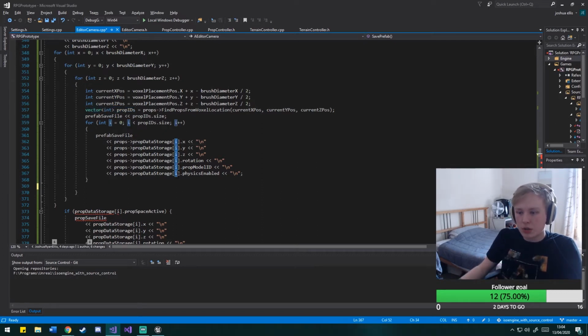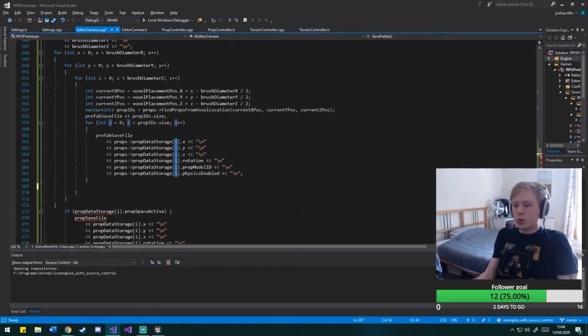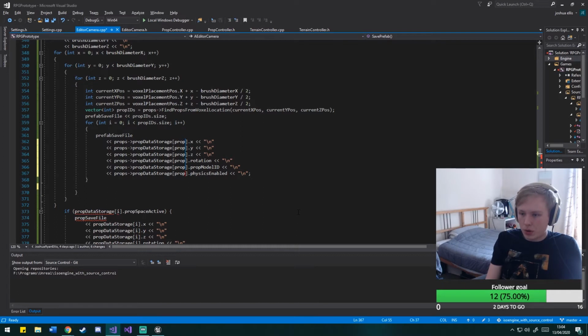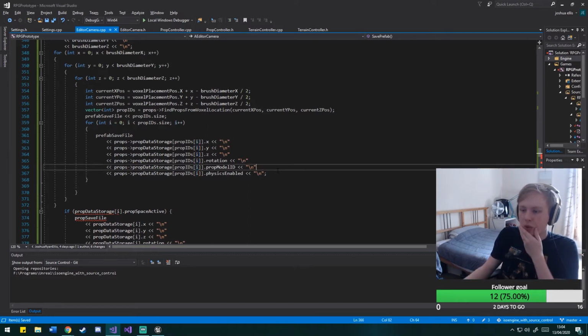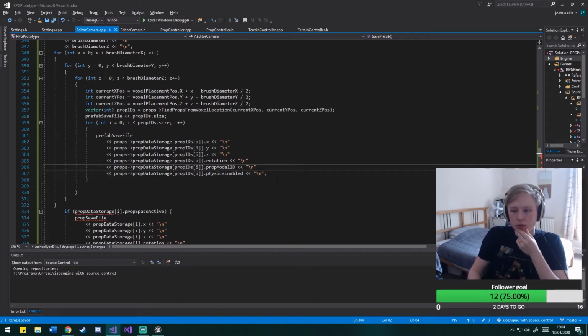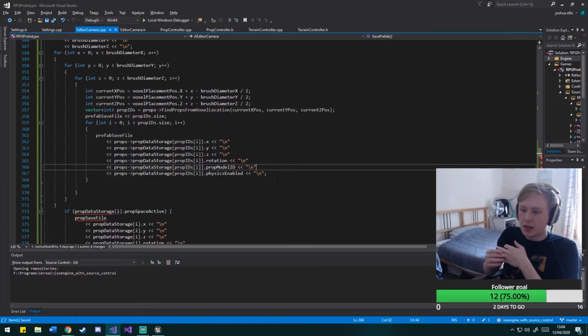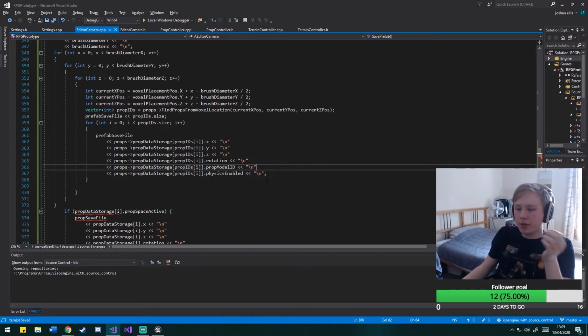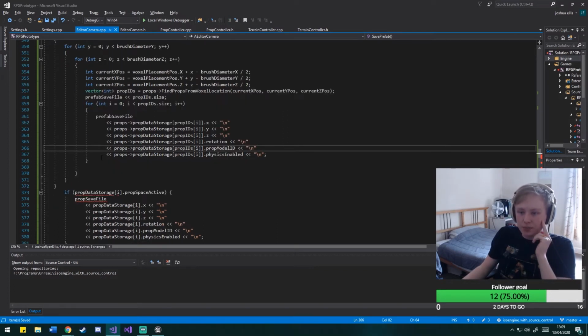It won't be this though, good job I did check it, I wouldn't have spotted this otherwise. We want to save prop IDs and then I in there instead. There we go. So we're actually saving the ID based on what we've gotten from the prop IDs list. That's fine. So now we've done that, we need to do the same for voxels.